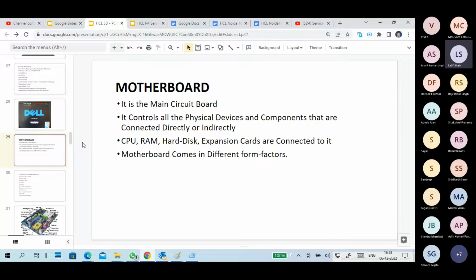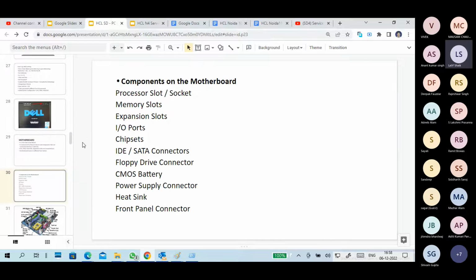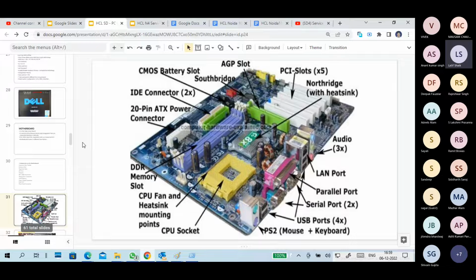Next one is the motherboard. Okay, what is this motherboard? All devices including CPU, RAM, hard disk, graphic cards, everything we are connecting on the motherboard. That is why it is called a motherboard. Different ports, different slots are there. See, this is the old style motherboard.